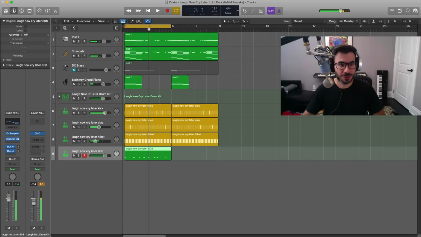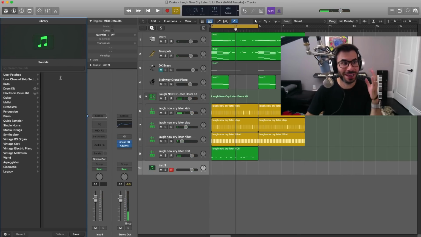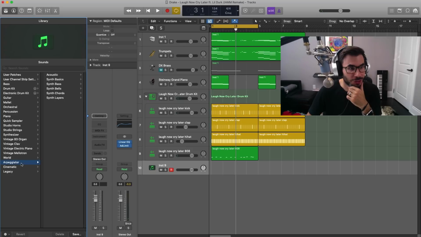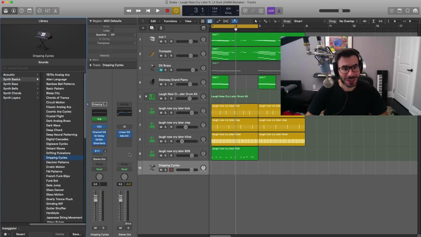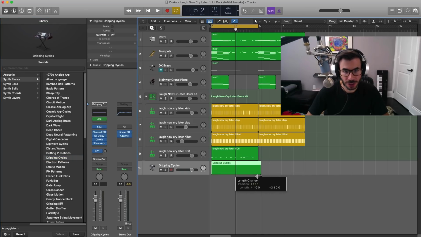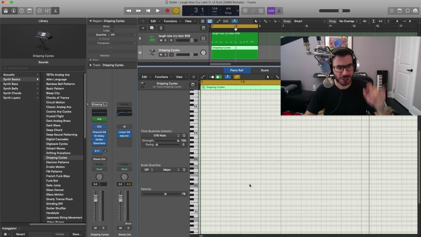Alright, last but not least, we're going to create a new software instrument track, and we're going to bring in an arpeggiator. We're going to go over to arpeggiator right over here, and go to synth basics. And I think the preset that I wanted to use was Dripping Cycles. And I'm just going to go ahead and draw in that note. That's got to be just a sustained note. It's this little arp that we hear in the background.